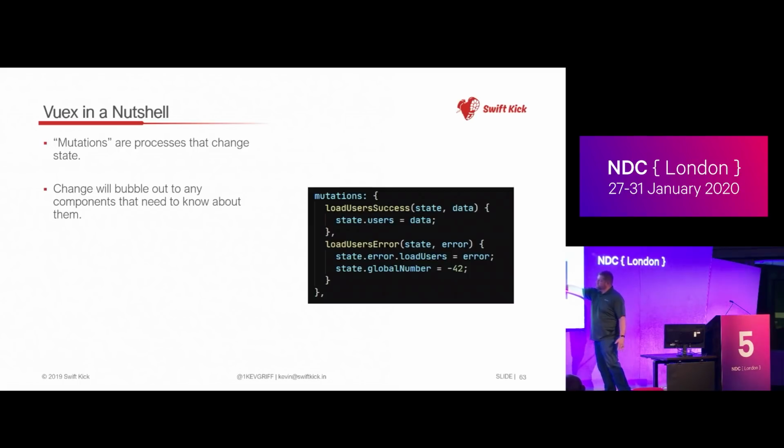State is always given to me. Well, what's nice about this is because state represents the entire state of the app, I can change anything in there that I want to. So here, I'm just updating the array. I'm replacing the array of users. But in the error, I'm setting what was an empty string to probably a new string, but I'm also changing the global number.